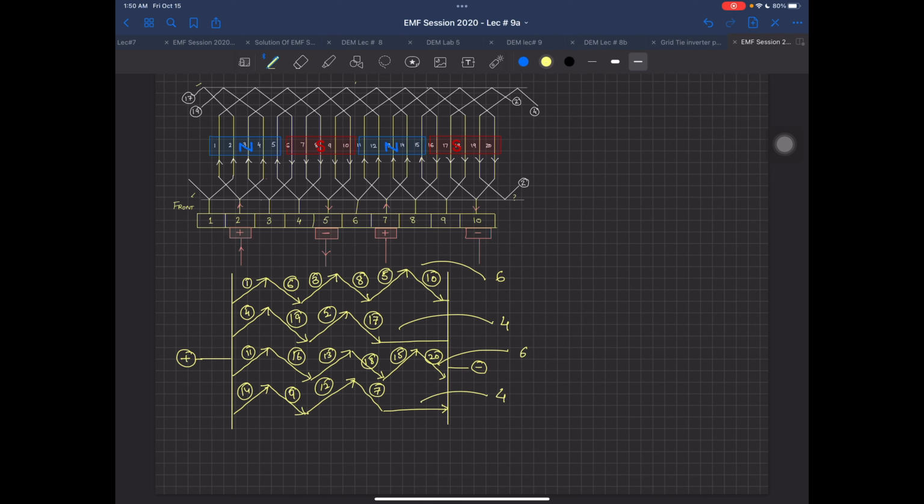Now this one is very important, that your machine should have an equal number of coil sides in each parallel path. Why is this so? Because if your machine is supposedly having a 20 ampere current flowing inside, what I want is for the number of parallel paths, which is represented as A here, to be equal to 4. But what is happening is I have 6 coil sides here, 4 here, 6 here, 4 here.